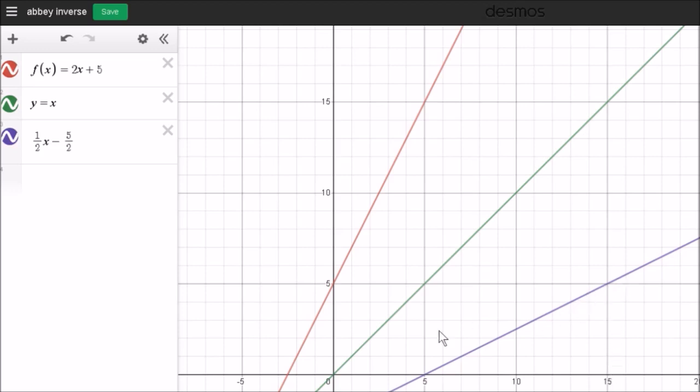So let's talk our way through this. We're going to go along 5 and up 15. And the inverse, we're going to go the opposite direction. We're going to go along 15 and up 5.